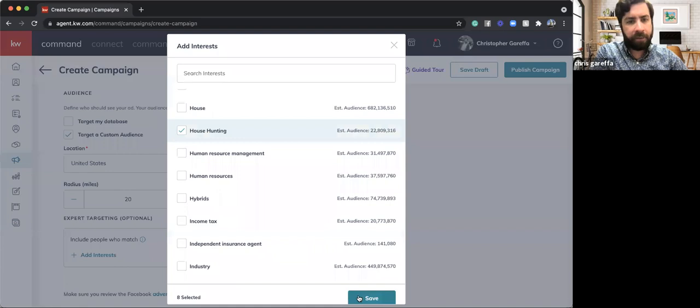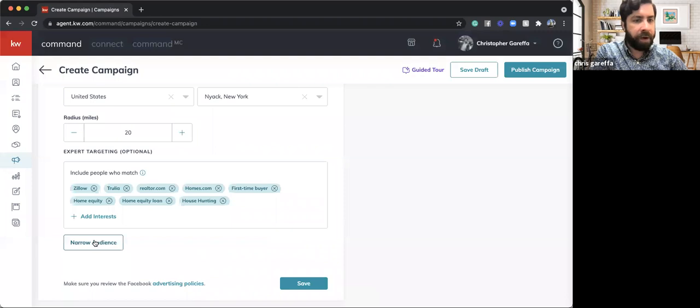And I'll hit save. And then you'll notice that it creates my targeting here. And then what I can also further do is narrow it down a little bit further if I wanted. Otherwise, I could hit save.